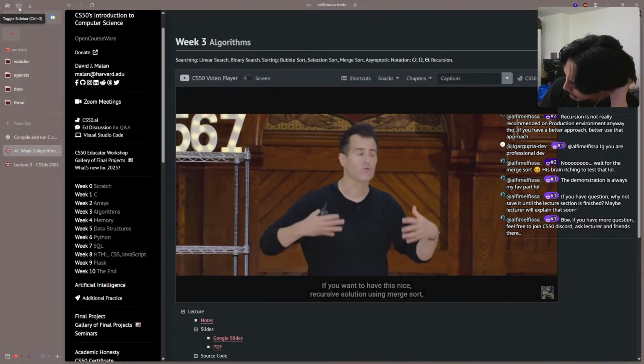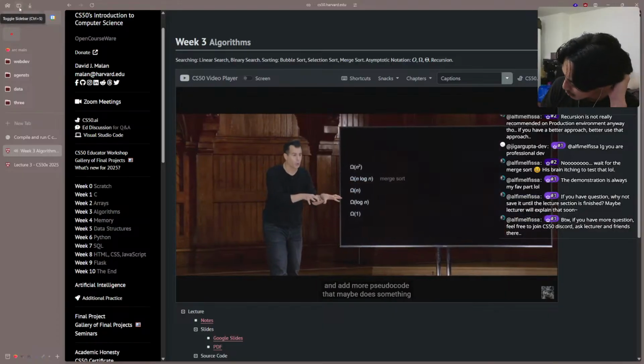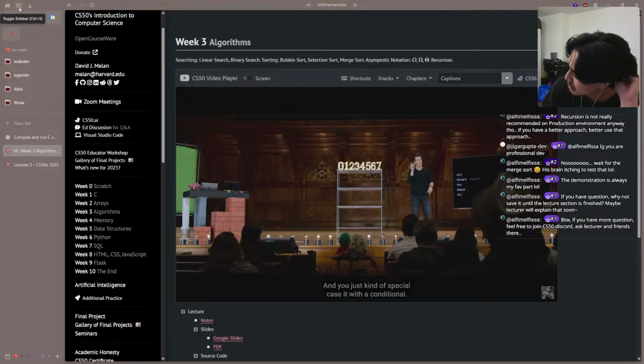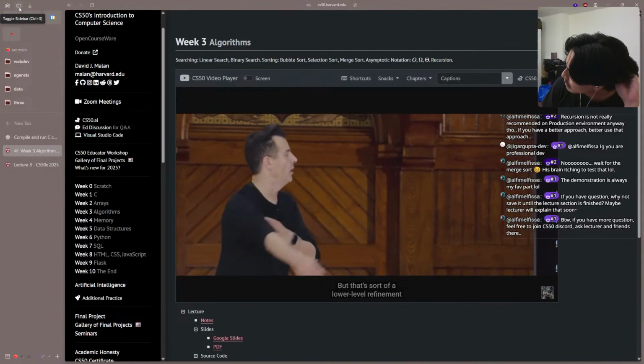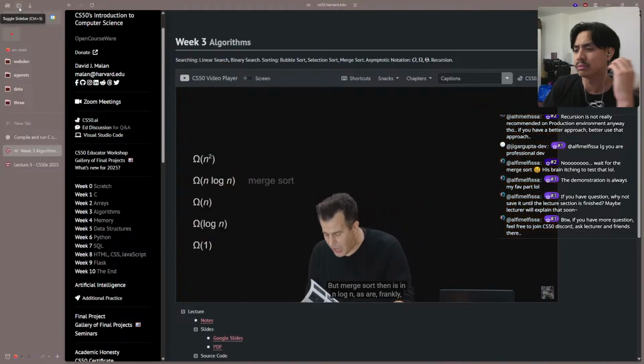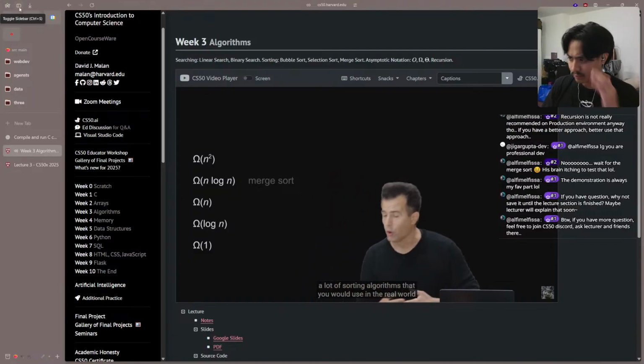If you want to have this nice recursive solution using merge sort, you might not get a lower bound running time unless we go in and add more pseudocode that maybe does something silly like check the list first, if already sorted, quit. And you just kind of special case it with a conditional, but that's sort of a lower level refinement that we won't bother with today. But merge sort then is in n log n, as are frankly a lot of sorting algorithms that you would use in the real world or use in a library.